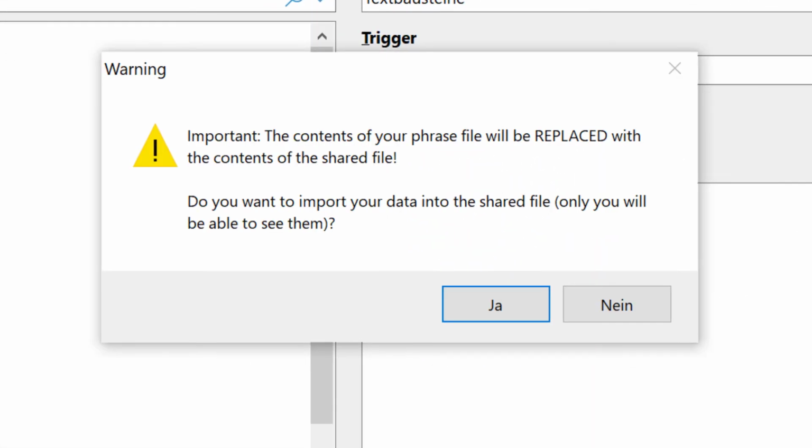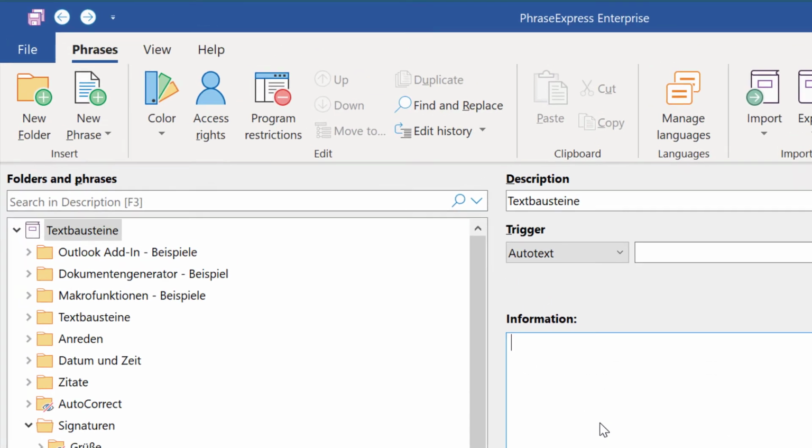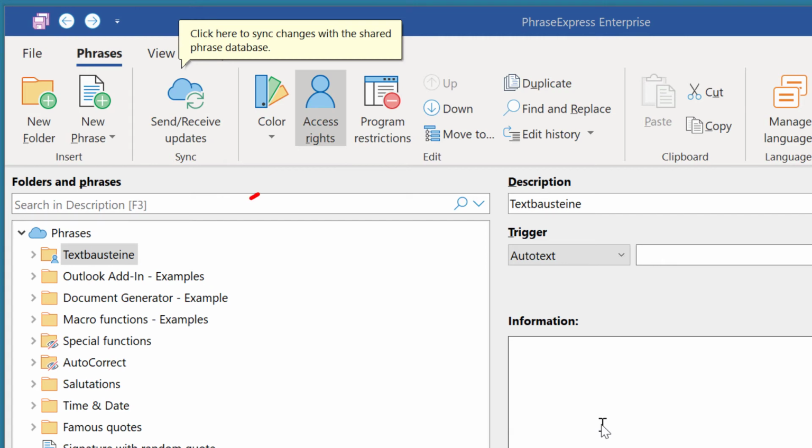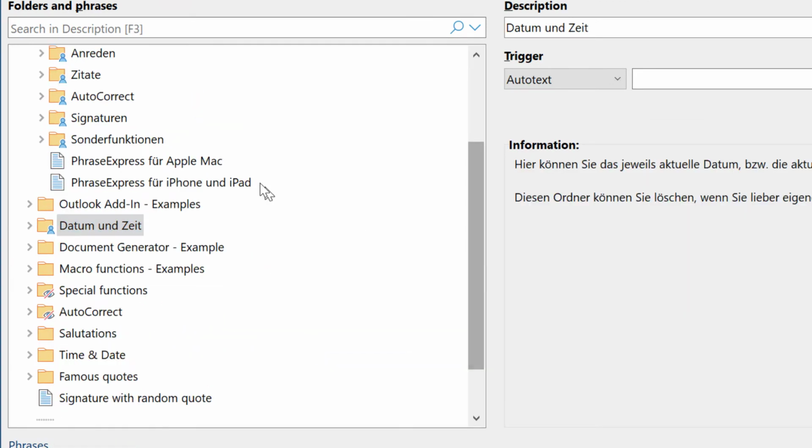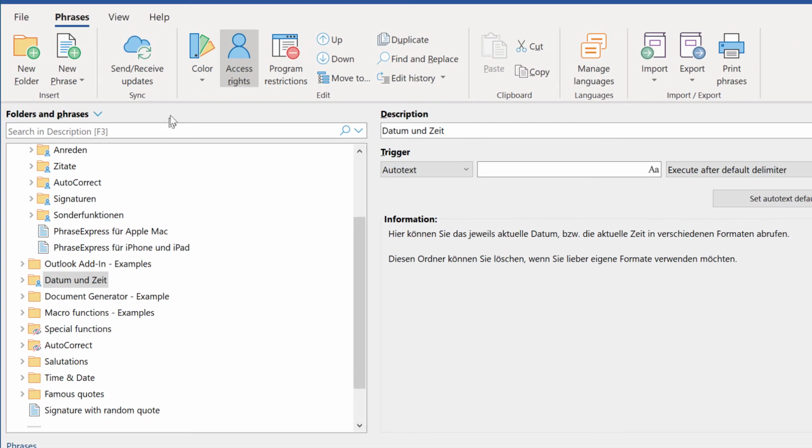And now this is very important. Claire is currently using her own phrases. When she joins sharing phrases with others, her own phrases will be replaced with the phrases of the team. But here's the option that she can import her own phrases into the central phrase file. So if she clicks yes, the shared phrases will be downloaded, and here you can find her own phrases, which are set so only she can see them. If she wants, she can open her folder and drag and drop phrases. Of course, she also needs to adjust the access rights.